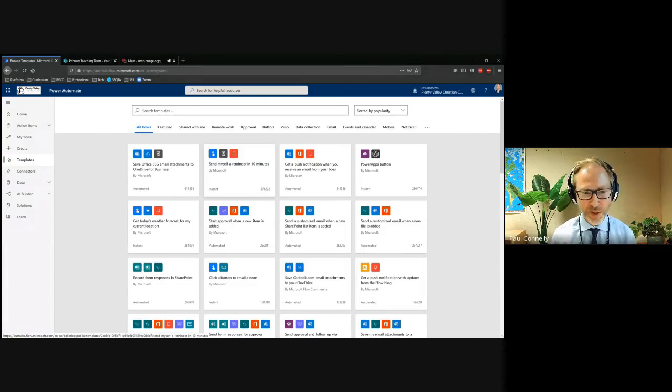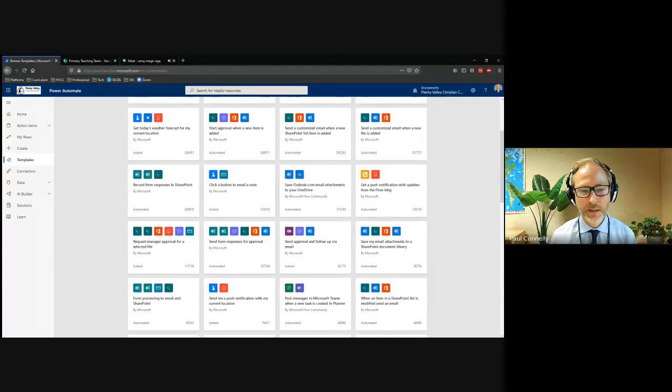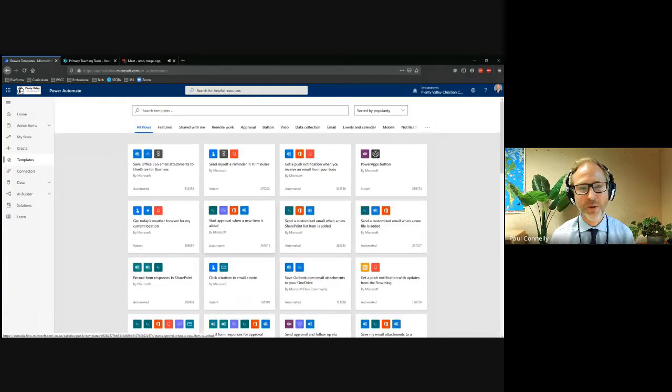In this case, this icon means it's a button, so you can create a button and boom, it creates a reminder. This one here, get a push notification when you receive an email from your boss, or in other words, when you receive one from a specified person. This one, start an approval process when a new item is added to a SharePoint list. Grabbing a Microsoft form response and then running it through a particular process. So there's many amazing options that I encourage you to explore within templates.